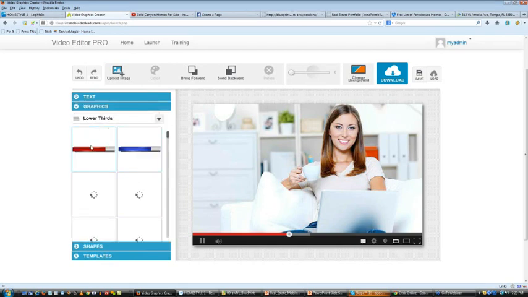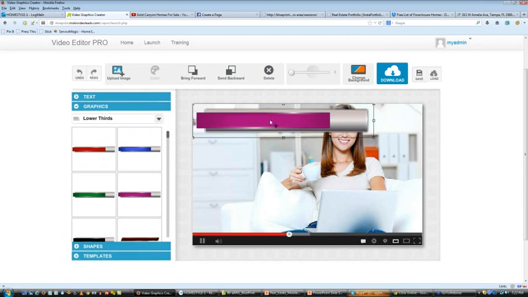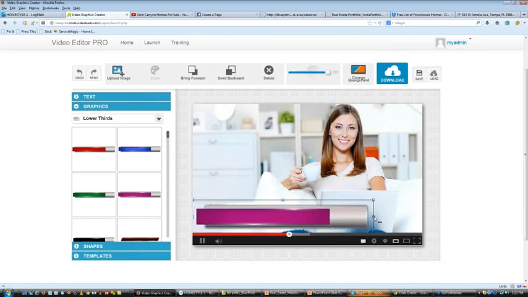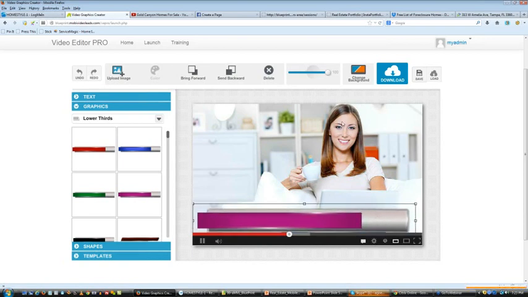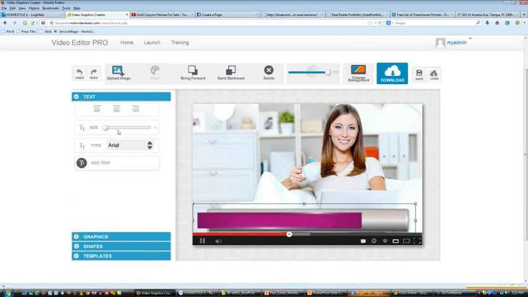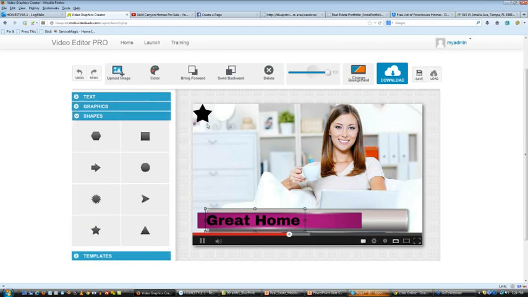There are graphics, so there are lower thirds. You could literally pop in a lower third, for example, and put this here. You could stretch this out, and you've got this. This will also work on Google Hangouts, by the way. If you wanted, you could add some text and put it down here and say something like, a great home. You could change what it looks like here. And if you want to put a shape in, maybe there's a little star here, say a great home, and then change the color, and you can size this however big or small that you want, which is kind of cool.